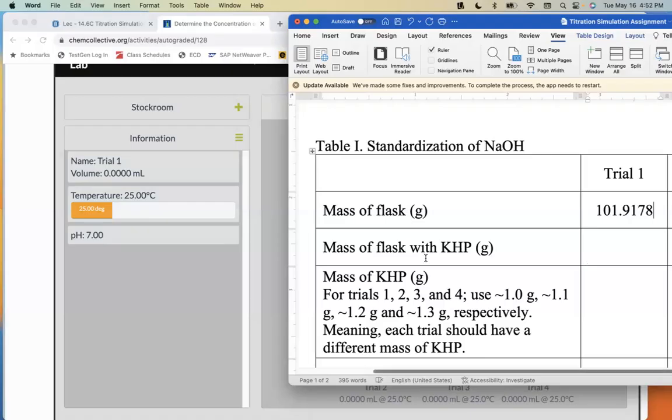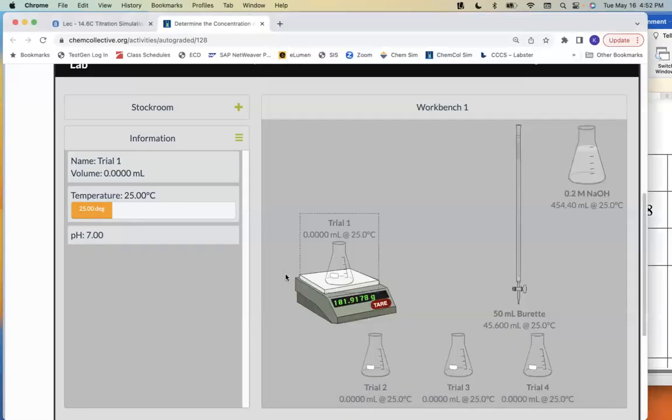Okay. Then I want to record the mass of the flask with KHP. And for trial 1, I'm going to use 1 gram. For trial 2, I'm going to use 1.1 gram. For trial 3, I want to use 1.2. Trial 4, another mass, respectively.